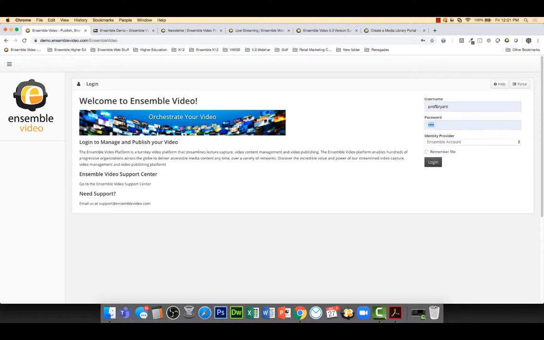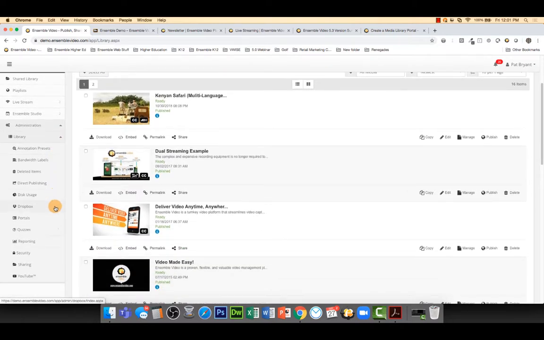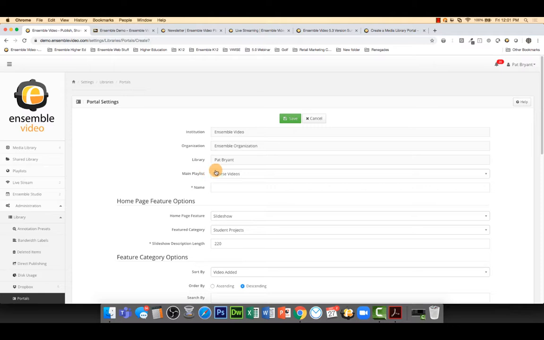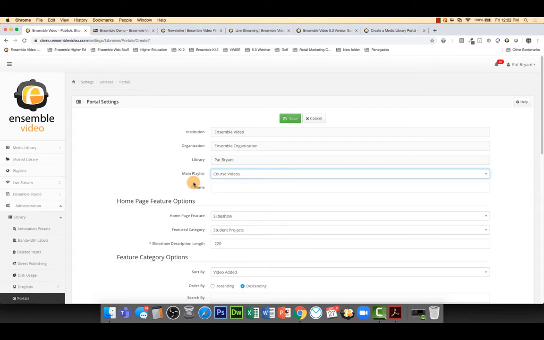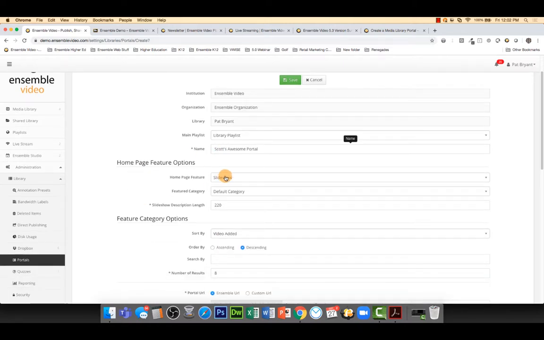Let me log in as a contributor, and if I go to administration, library, portals, you're going to see now that I have a portals area here. So I can add, edit, and delete library portals. When I add a portal, I have to choose a playlist from my library. Again, because it's a media library portal, it's only going to give me playlists from my library. So I'll choose the course videos as my main playlist. So let's use the library playlist and I'll name it Scott Awesome Portal. I can choose a homepage feature, a slideshow, or a player.